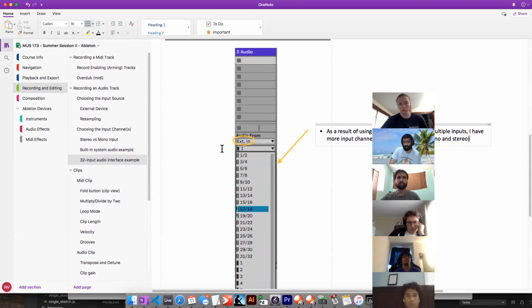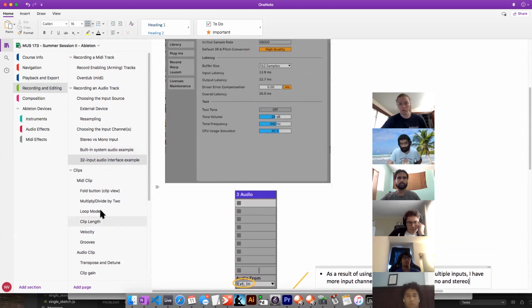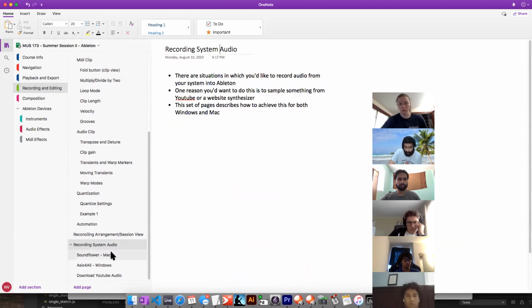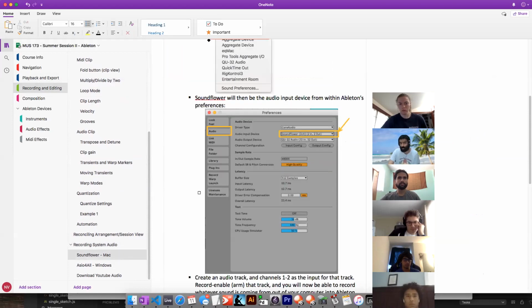So it's important to understand all this stuff before we actually talk about recording system audio, because really what's going to happen is you want to have a good idea of what's happening here, right? Instead of having my audio interface as the input device, I now want Soundflower to be the input device for the Macintosh case.